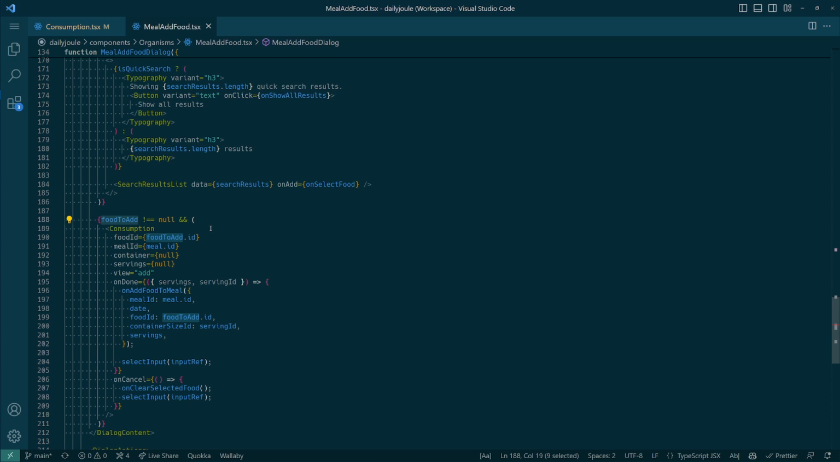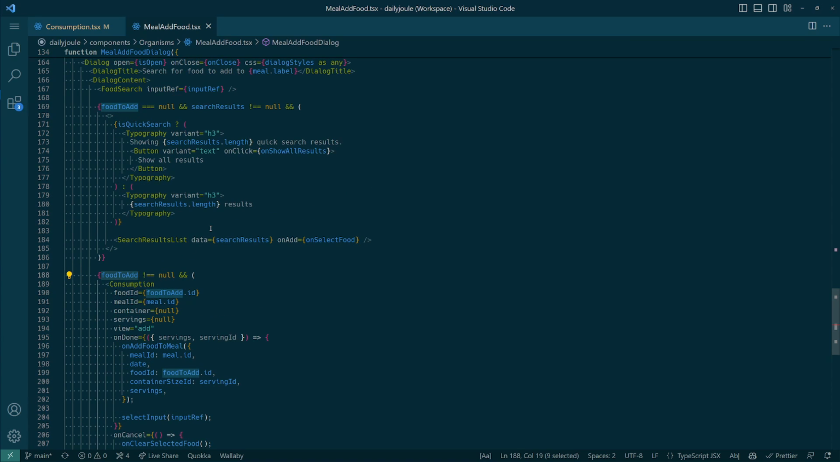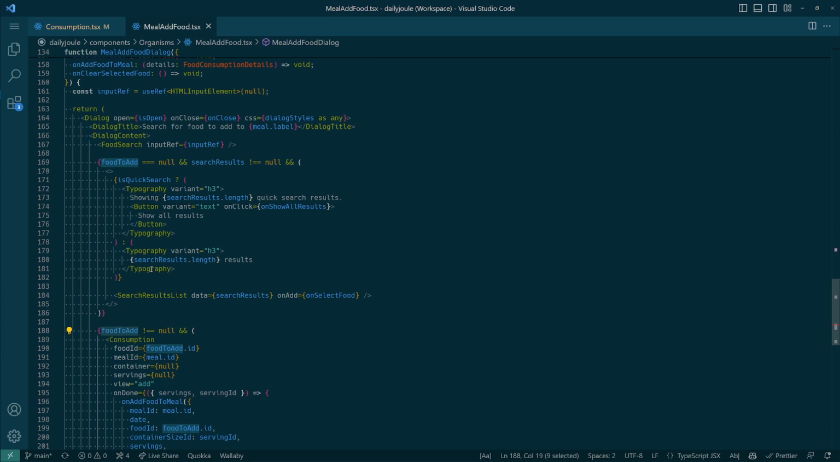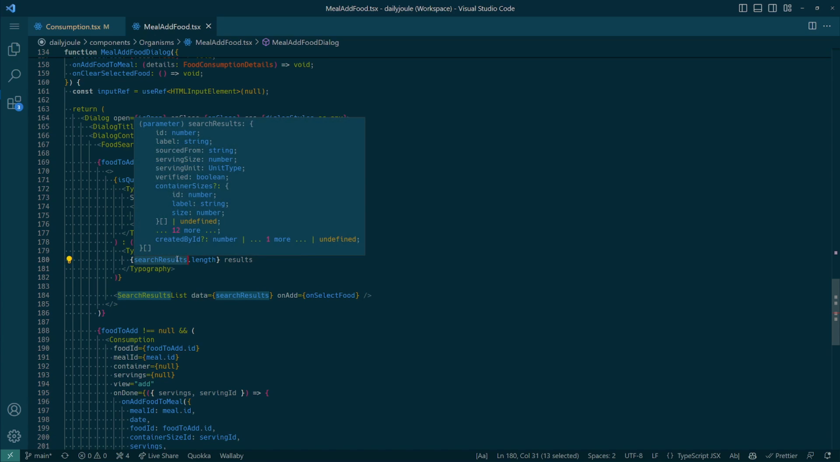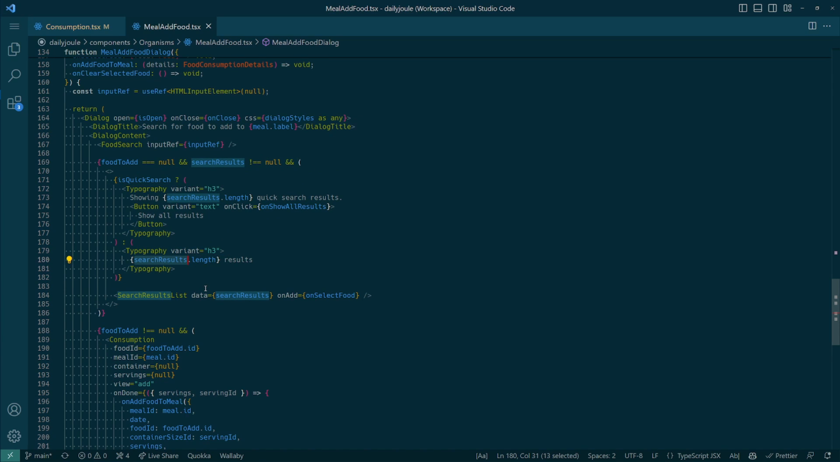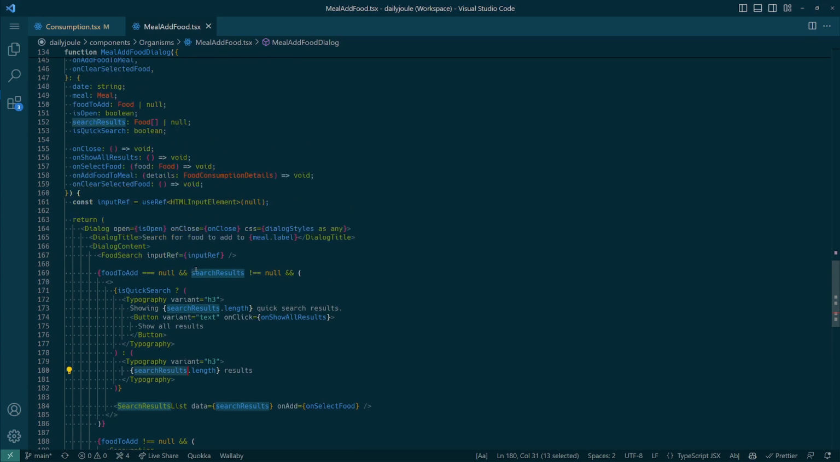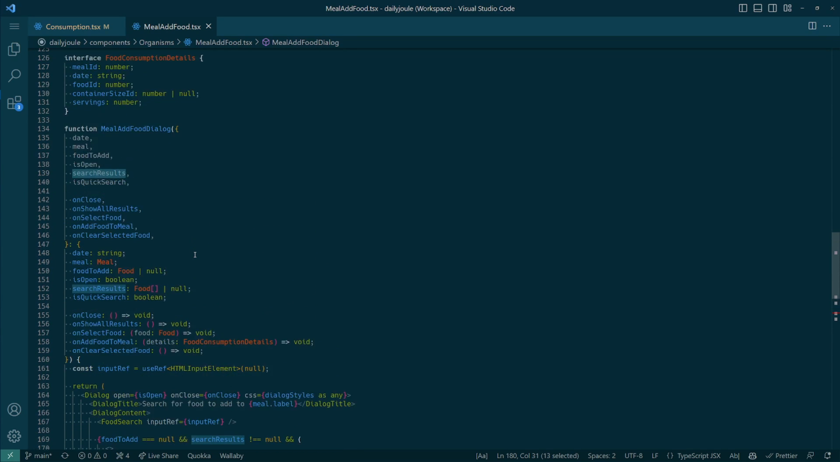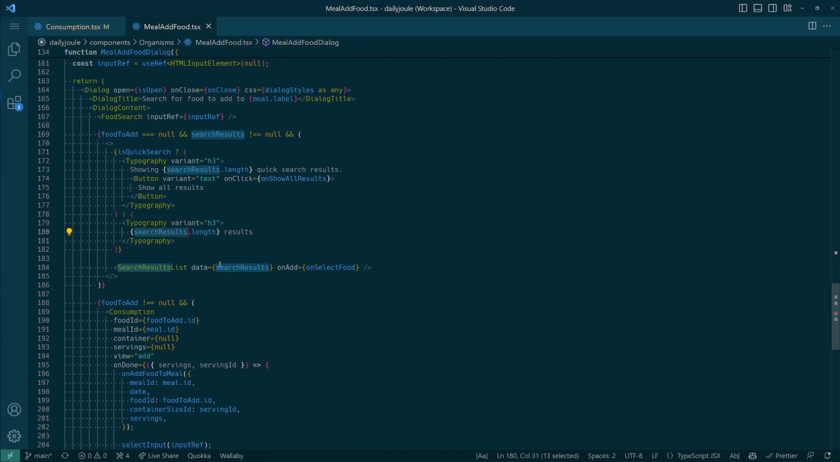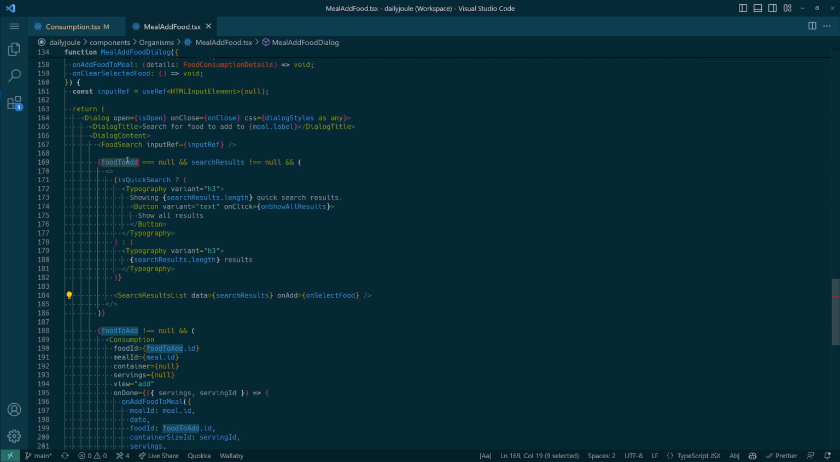So what we want to do specifically though is, whatever causes us to get a search result, when that changes, right, so this is being passed in as props, but when that changes, food to add should go back to being null. So that we're seeing the results list, because we're only seeing the results list when food to add is null and search results is not equal to null. So we have search results, we don't have food to add, then we show the results list. So when we get new results, food to add should go back to null.